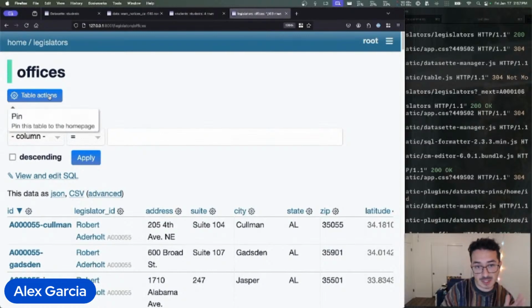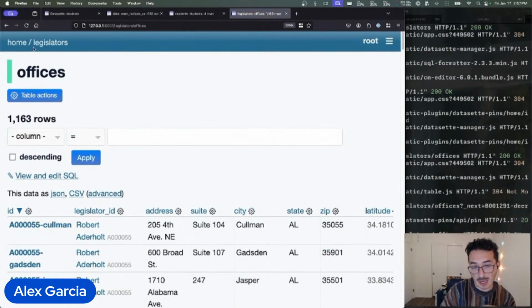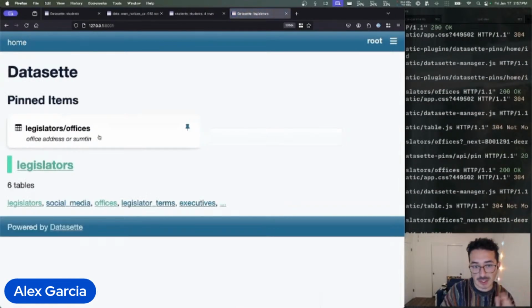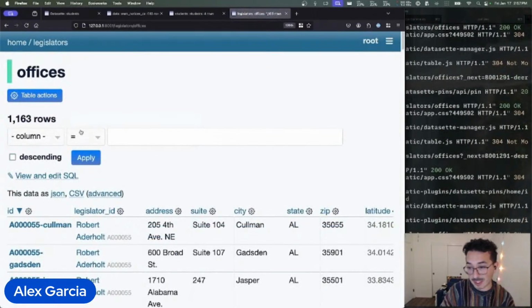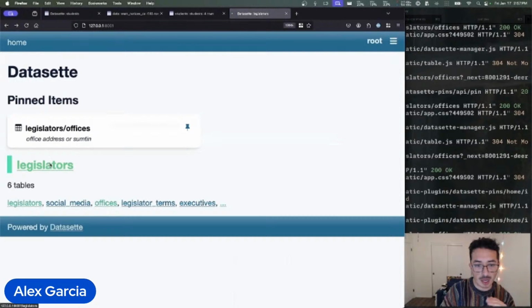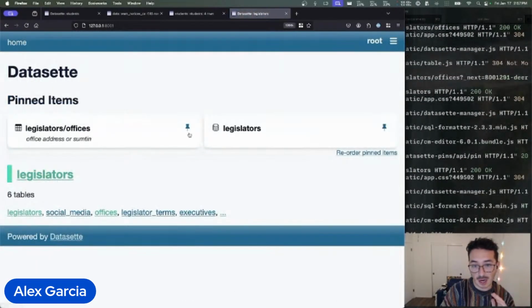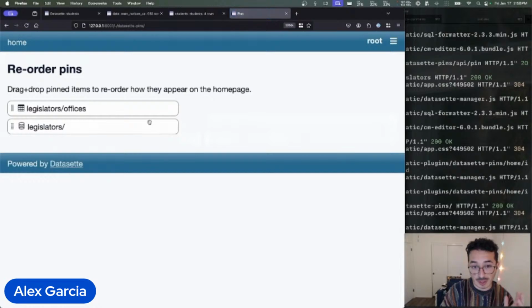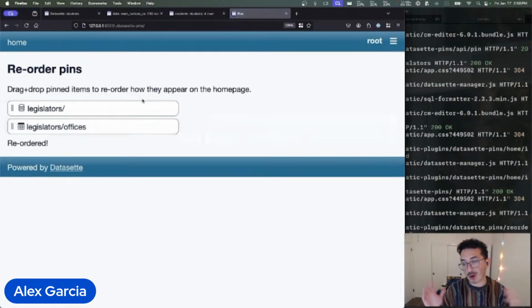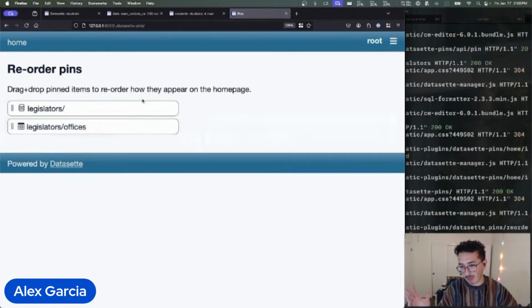With this plugin, you have a new table action called pin. And once it's pinned and you go to the homepage, there's a nice UI right here. So now you can quickly access that specific table from the homepage. You can do the same with databases themselves. So if you want to pin a database as well as a table, that's available as well. You can reorder these pins if you have multiple pins. So just more options to make the homepage a little bit richer.